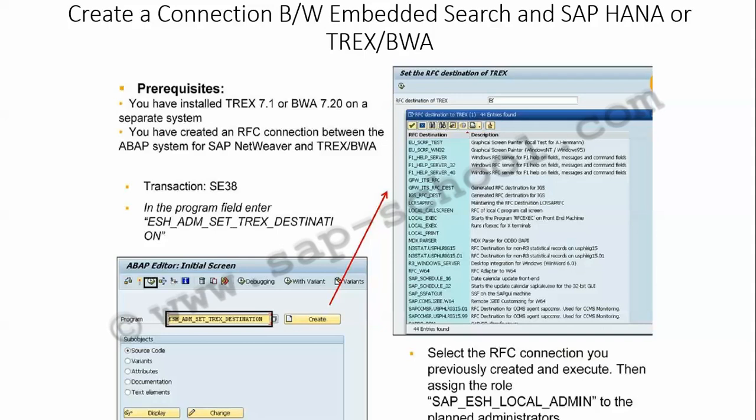So the prerequisite for this is that we have to install TREX 7.1 or BWA 7.2 on a separate system. After that, we have to create an RFC connection between the ABAP system for the SAP NetWeaver and the TREX or the BWA system.